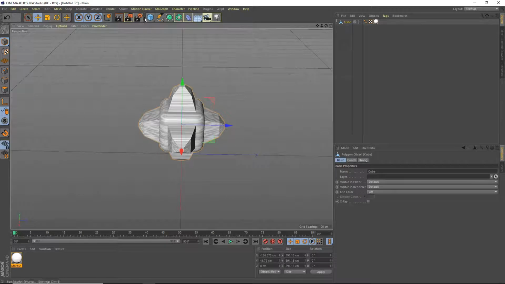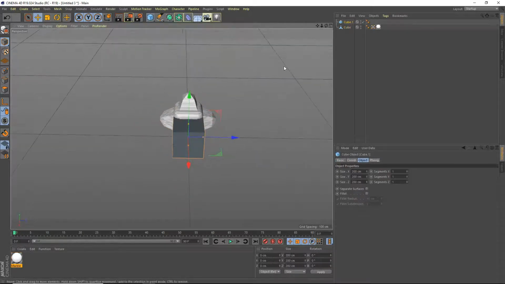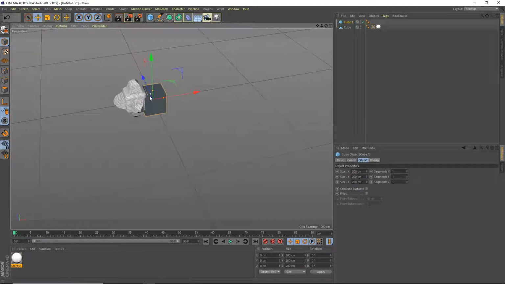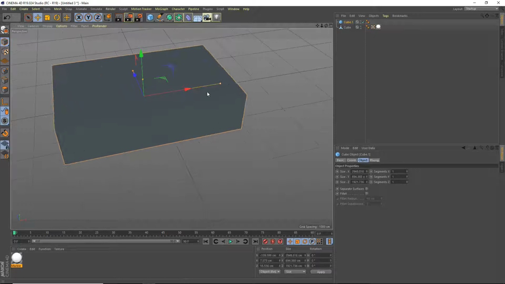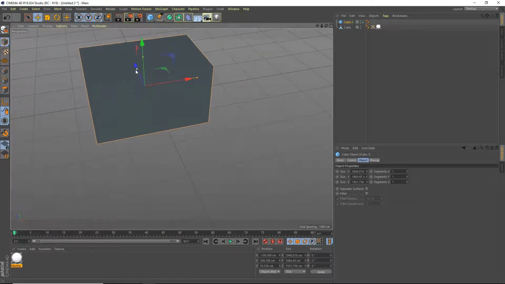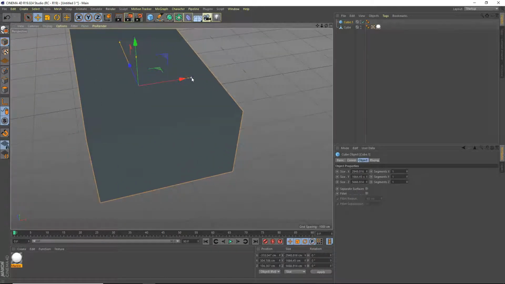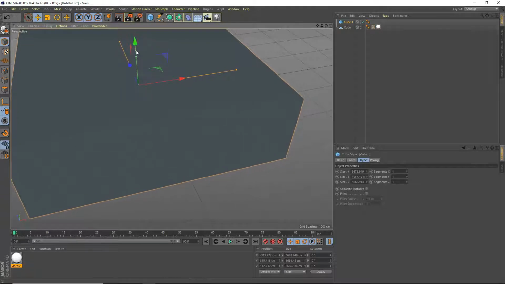Okay, so now we're going to make the backdrop. We are going to grab a cube and scale it up. Let's just scale it up lots. We want a massive cube. This will be our backdrop, so we're going to make a pretty big cube, just like that.